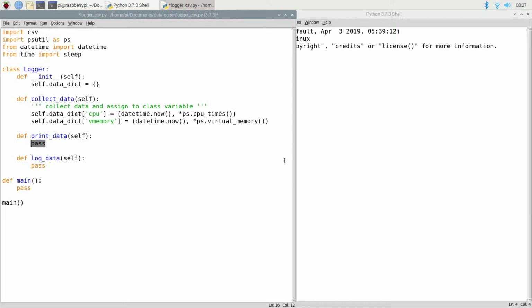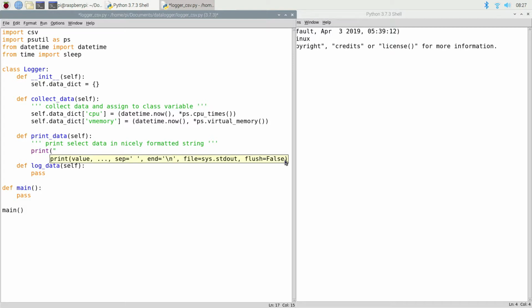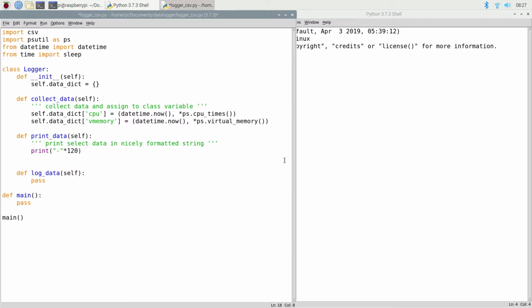Start by typing in a short description. I'm not going to print every piece of data that's being collected in this example, just a sample to make sure that everything's working as it should. When this prints out onto the screen, I want to make sure that each iteration is separated by a line so it's easy to see where one ends and the other starts. I'm going to add a dash times 120, and that should get it far enough across the screen.